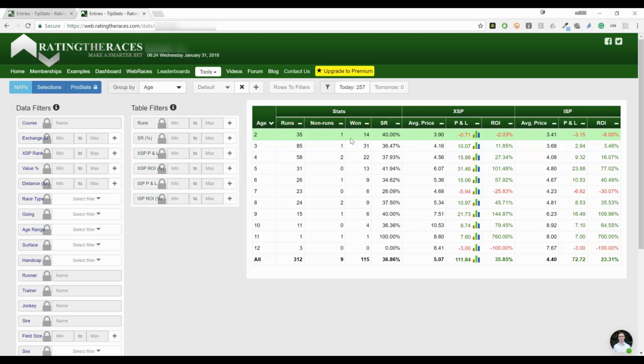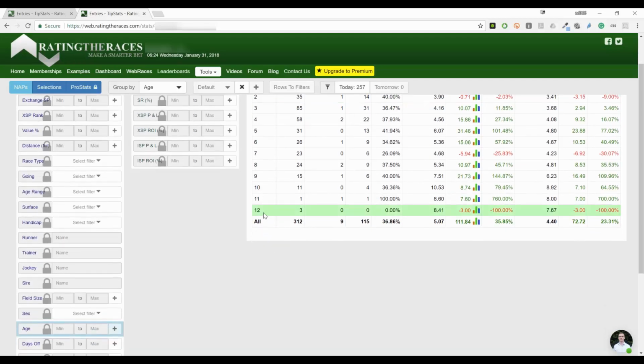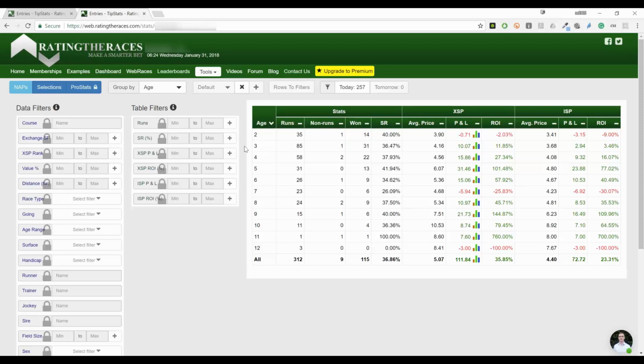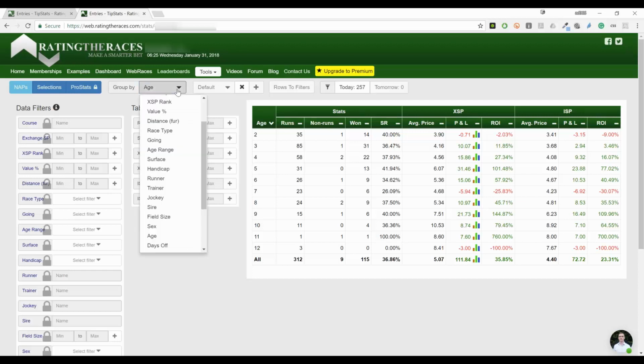And 0 from 3 is too small a data set really for us to dig into it at all for horses that are older than 12. It's probably not a bad idea to stay away from horses that are over 12. But we don't have a big enough data set to say that this user should definitely do that.